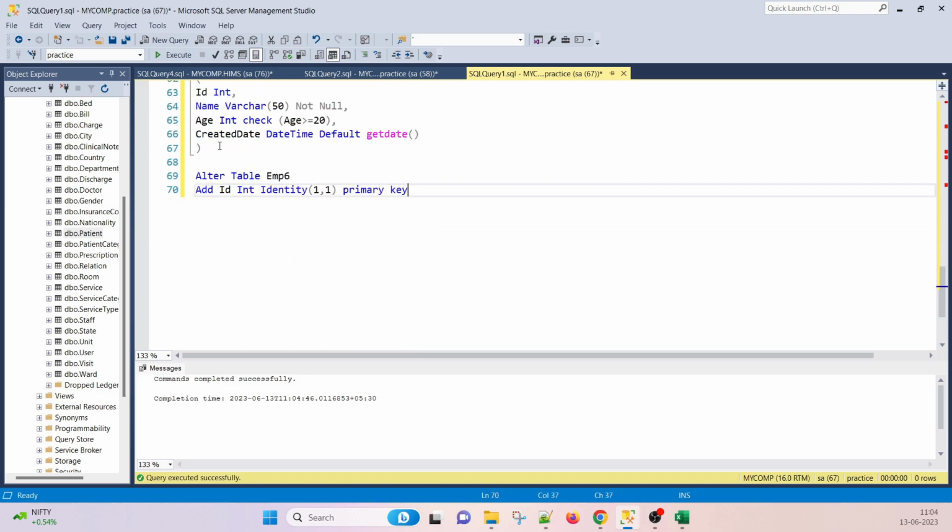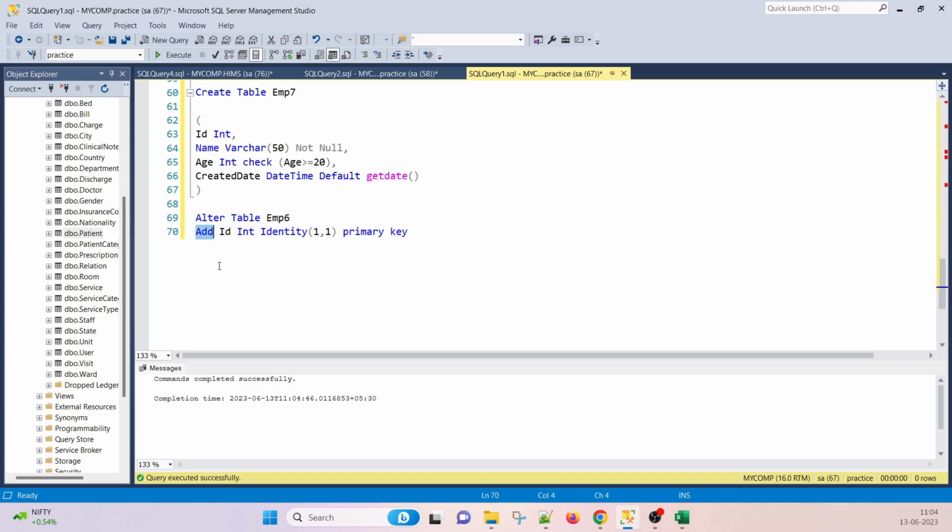Let's say here, alter table. With the help of add constraint, we can add the primary key, means alter table emp7, and add constraint name pk underscore emp7, and then id. Got it? On the id column I am setting it.